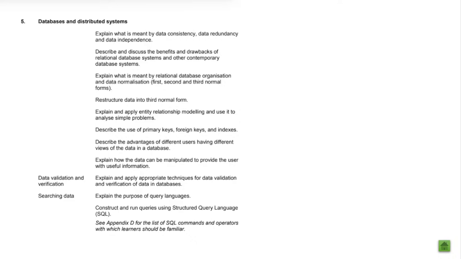They add stuff in. Really, they should update the specification. I agree. Now, databases and distributed systems. This is something that a lot of people are panicking about.